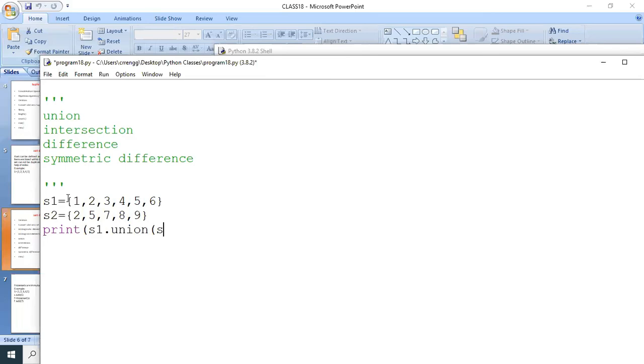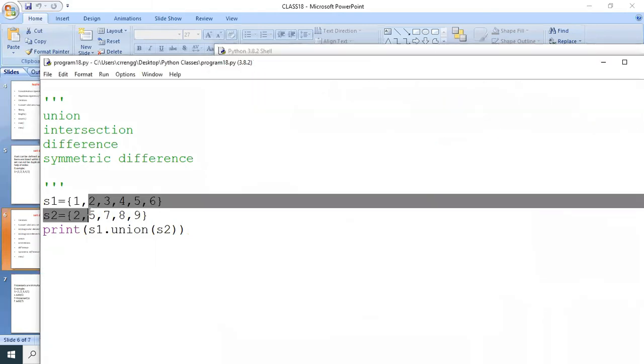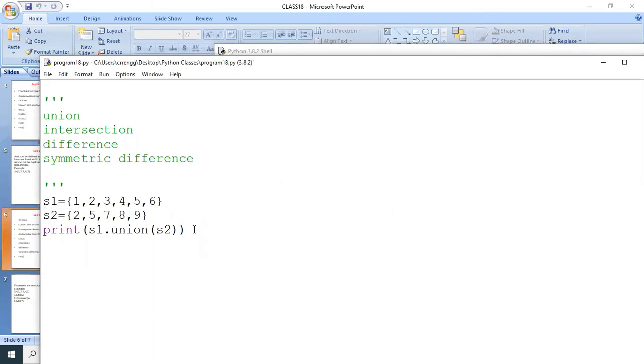S1 union S2 gives all the elements in both the sets. So 1, 2, 3, 4, 5, 6, 7, 8, 9. Here 2 and 5 are common. When you print intersection, then 2 and 5 are the answer.